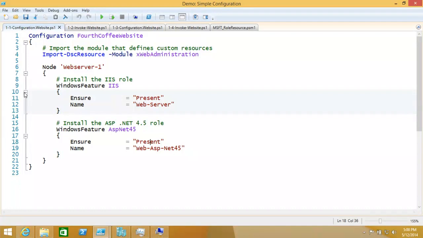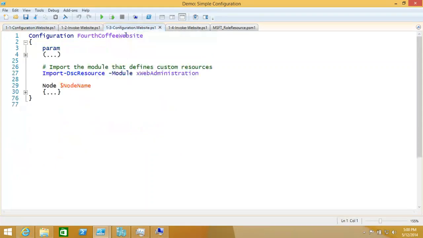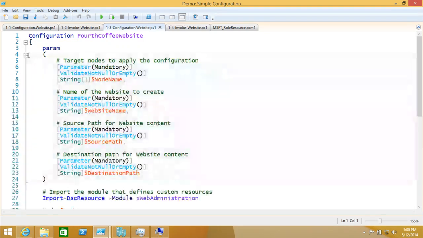If you look at this configuration, this doesn't look like PowerShell, right? It has a hard-coded computer name, no parameters. Not really useful. But as I said earlier, a configuration is like a function, and it can have a parameter block. So it can take any number of parameters.